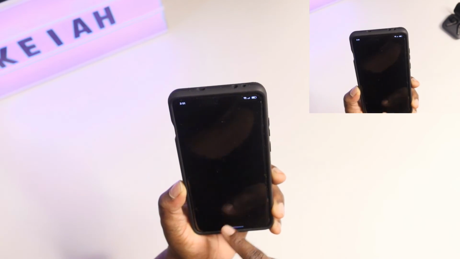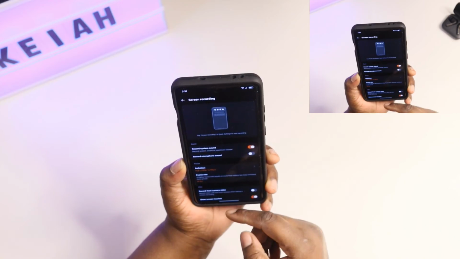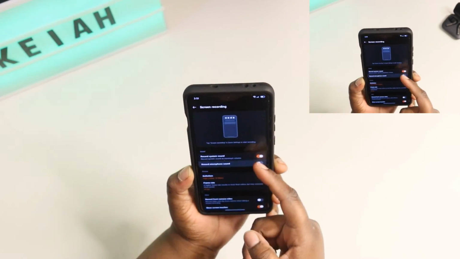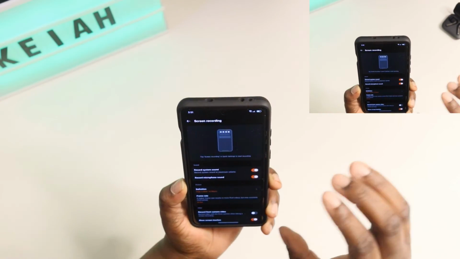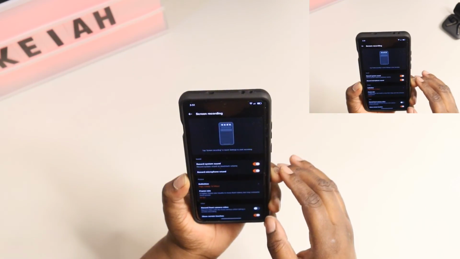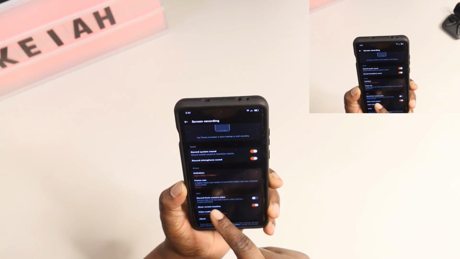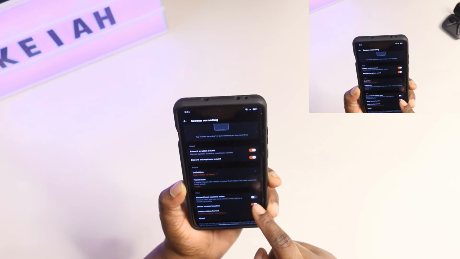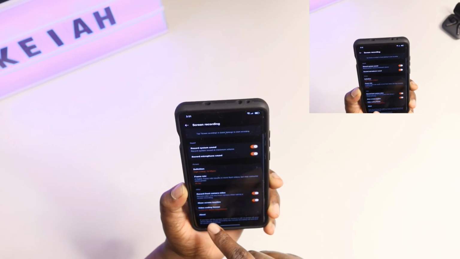Then you also get screen recording. So in here it says record system sounds, record microphone and sounds. If you were recording your screen, it'll record the sound and the microphone at the same time. You get the duration, you get the frame rate, you get the record front camera video. You can do that if you want to do that. You also get video codec and format.